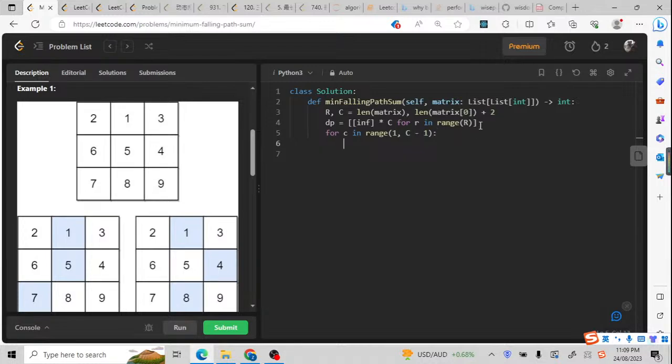So the DP array, it will be dp[0][c] should equal to matrix[0]. And here we need to take care, because this c is starting from 1, but our matrix is starting from 0. So it will be c minus 1. So up to here, we finished the update of the first row.